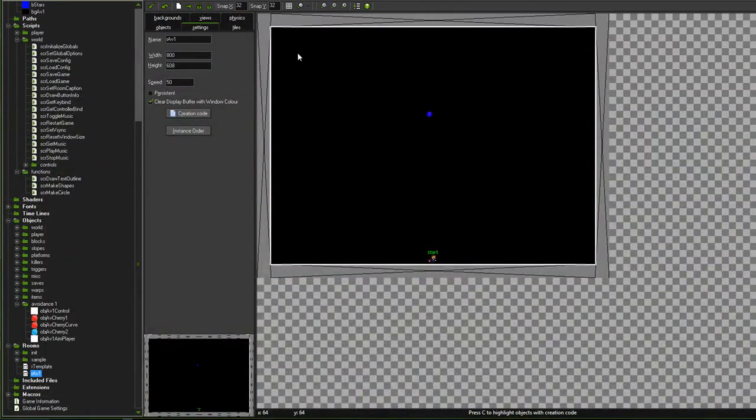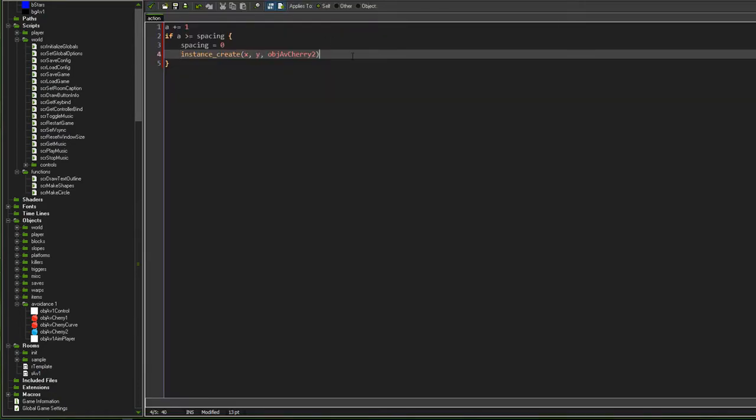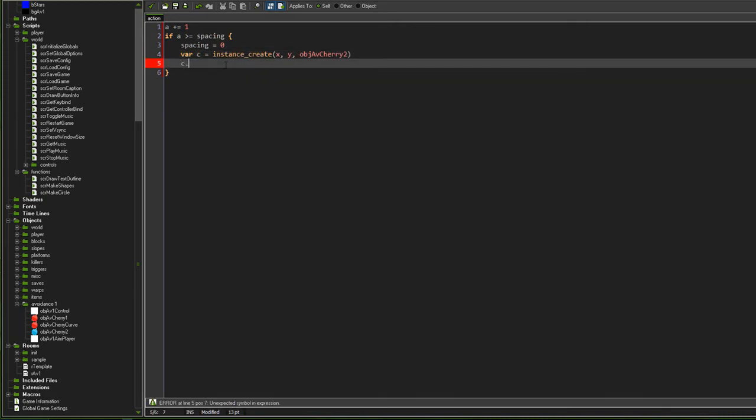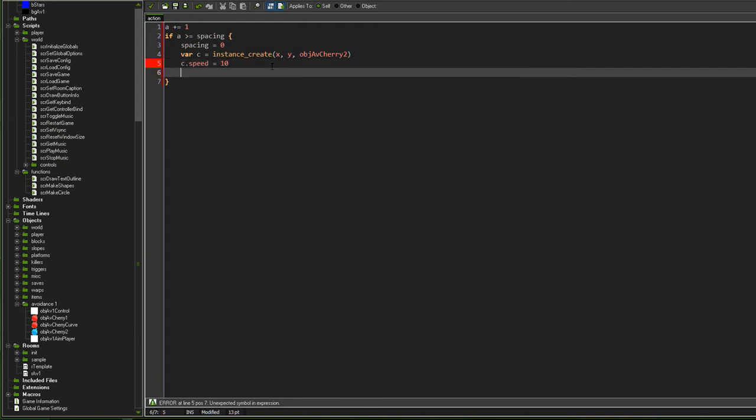Now, this thing is just going to spawn here and not move at all, which is not what we want. Here's how we do that. We're going to do var c, and c is now the one we just created. We're going to do c dot speed equals like 10, and then a semicolon, and then c dot direction equals point direction x, y, object player dot x, dot y. By the way, this points from our point to the player's direction, which is sort of obvious.